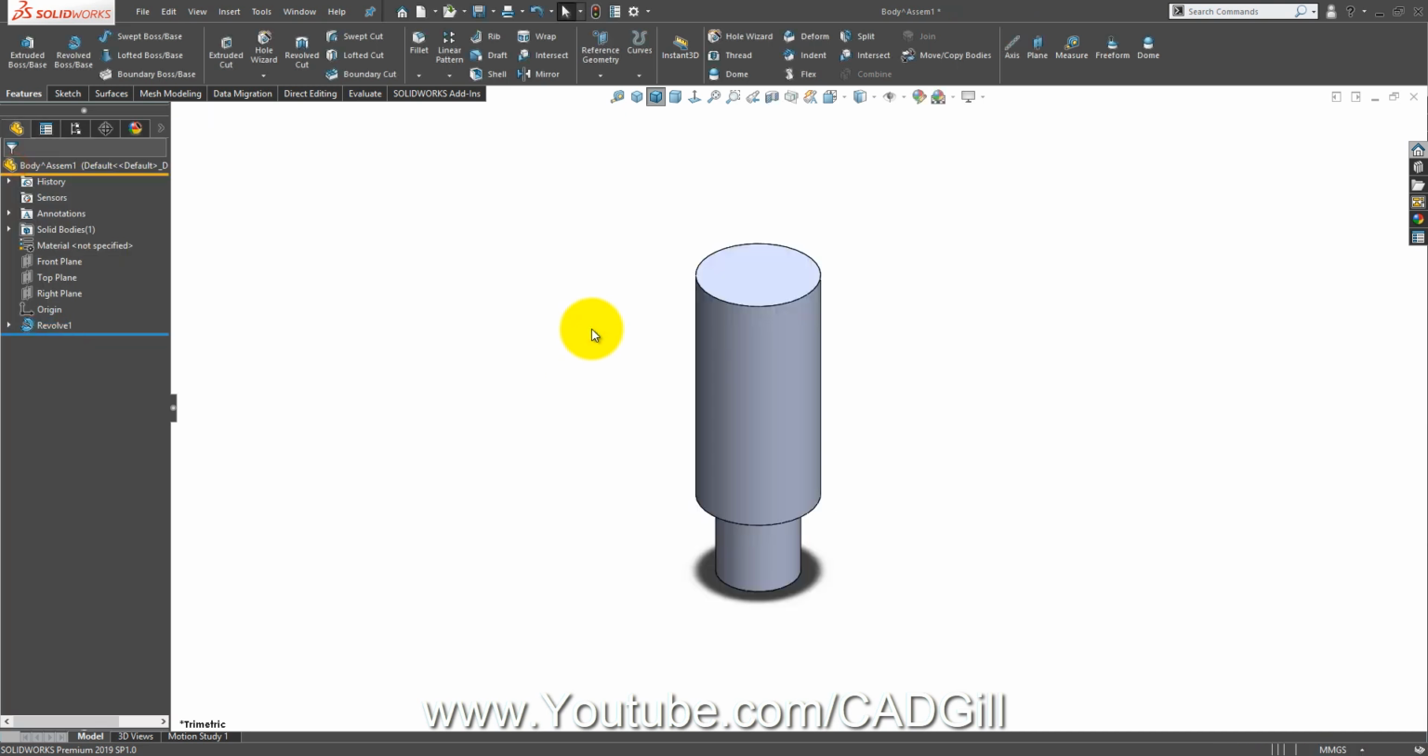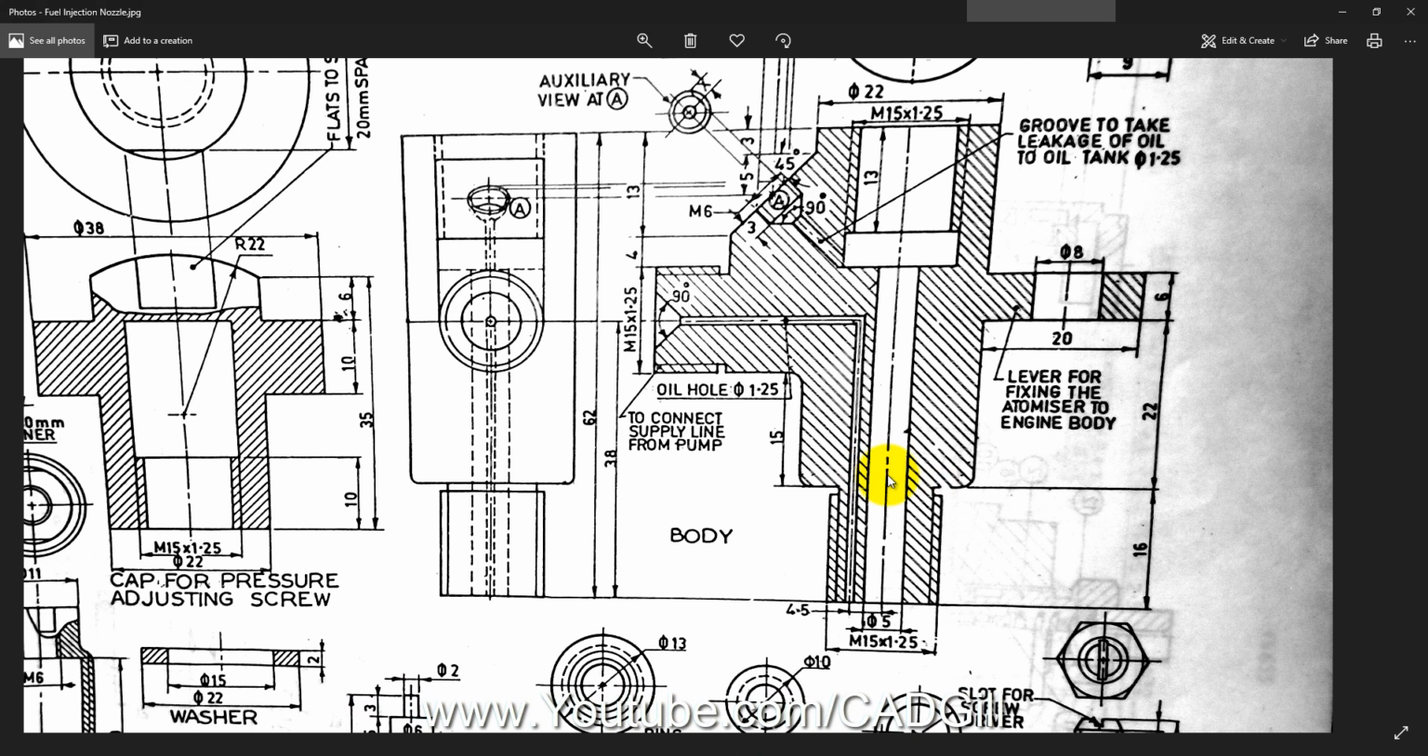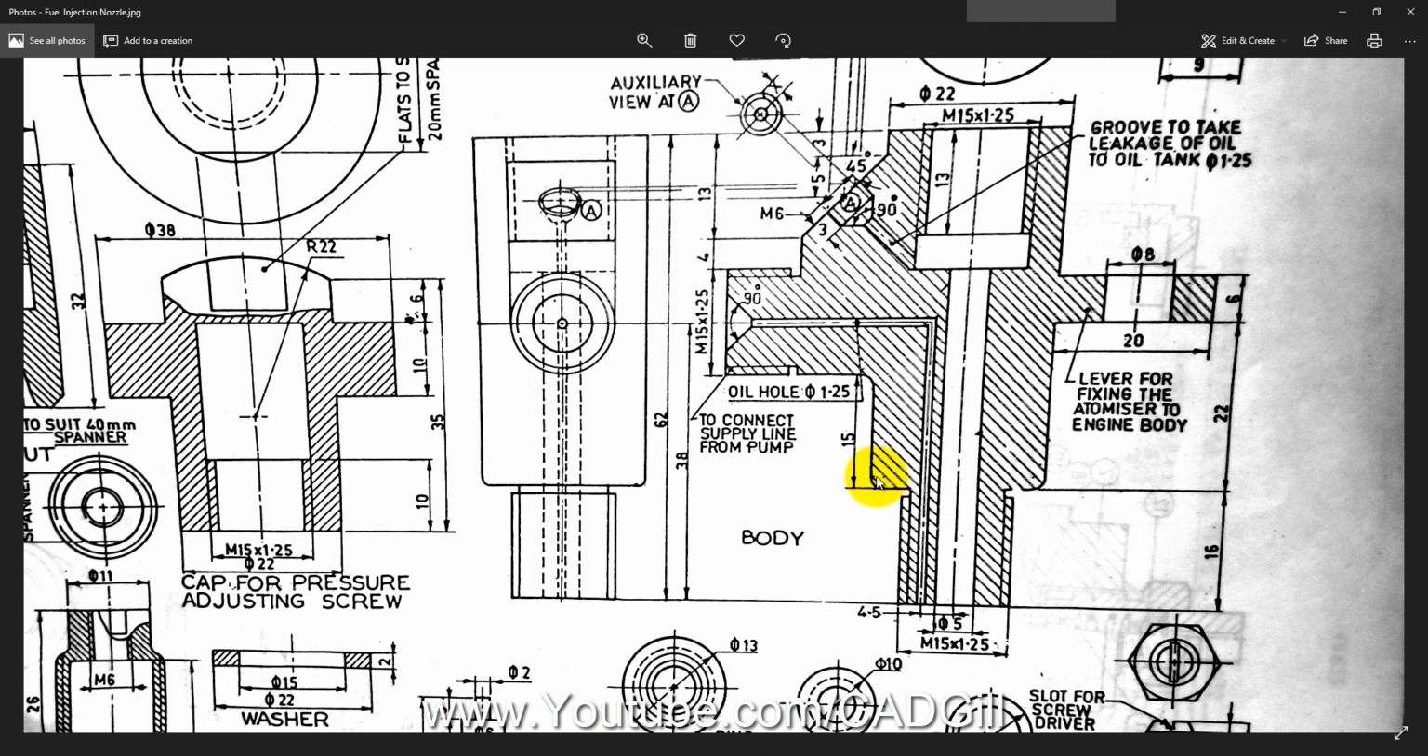Okay, so this is the first part. Now we have to see which will be the second thing we will model. Let's see. We can model this portion here or this portion here. Okay, I will model this portion here. Okay, this one.